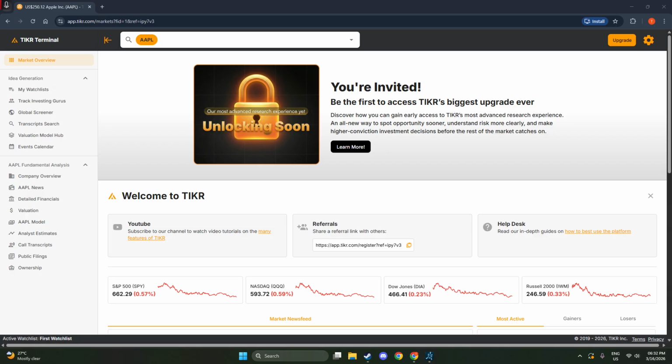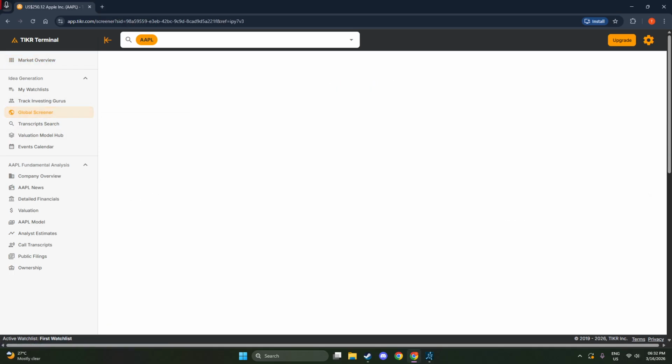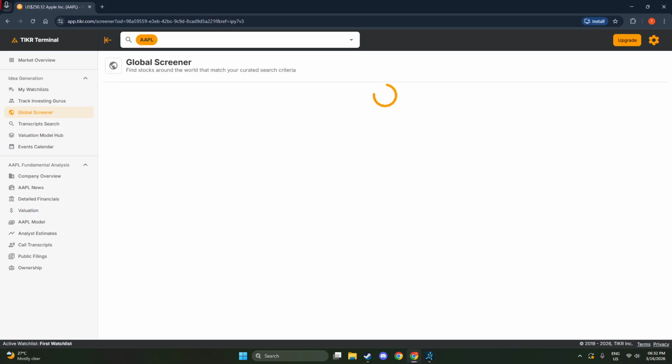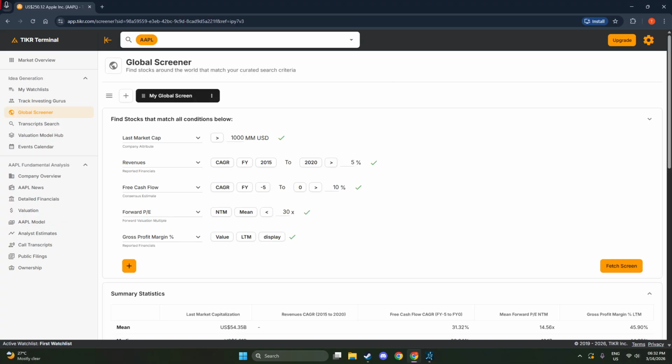First, log in to TIKR Terminal. On the left-hand sidebar, click Global Screener. It opens with a default set of filters already in place, which serves as a starting point. Think of this as your workspace for exploring over 100,000 stocks across the world.